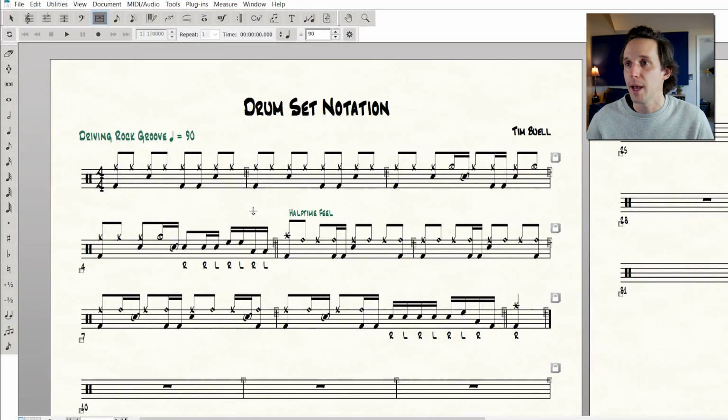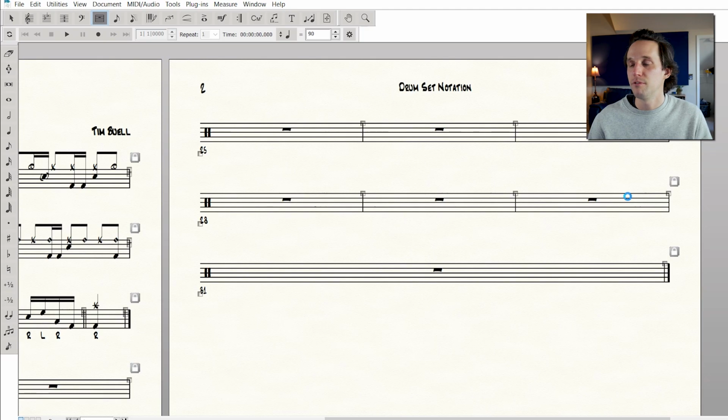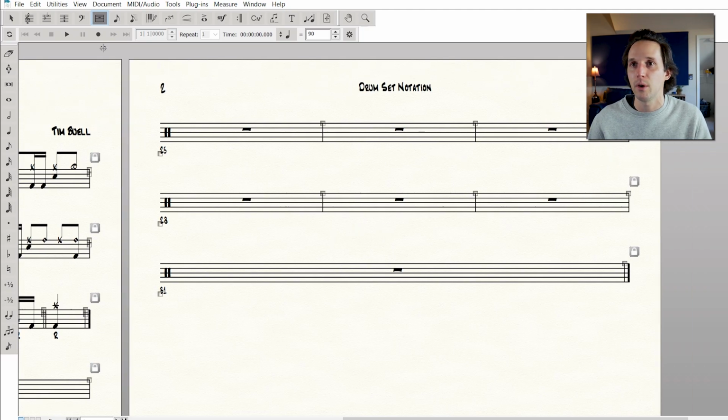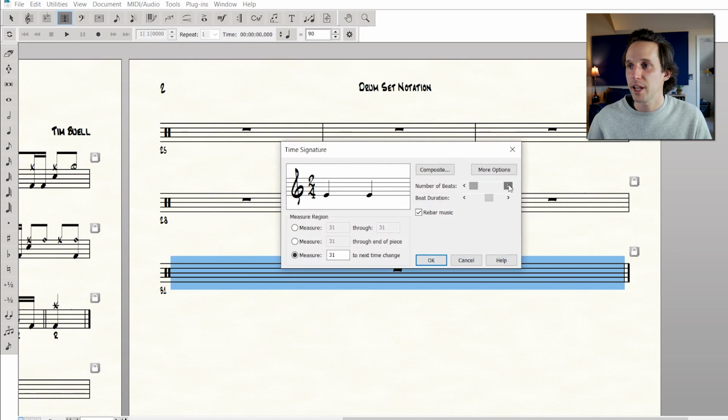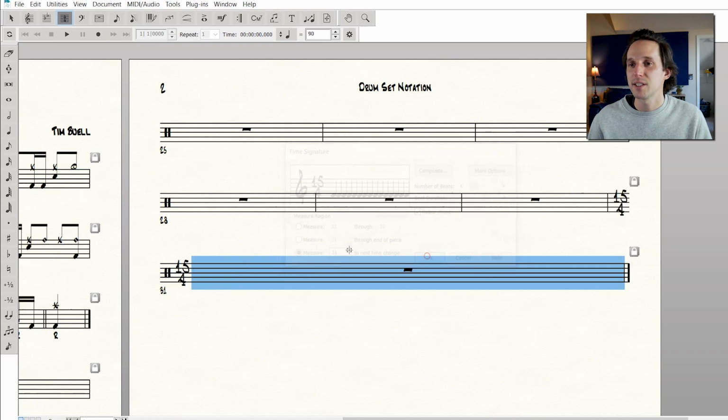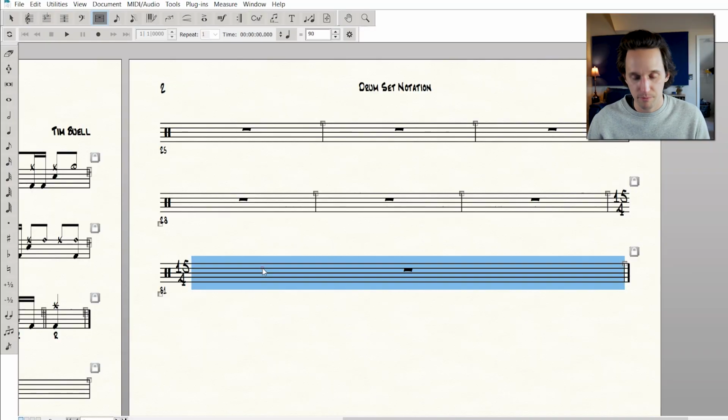So how we're going to do that is I'm going to go to the very last measure of our piece right now, and I'm going to go to the time signature tool. I'm going to double click this very last measure and I'm going to make this a measure of 15-4. You have to do this at the end of your document because if you don't, it'll change the time signature for everything and it'll be strange. So go to the very last measure of your document, make this a 15-4 measure.